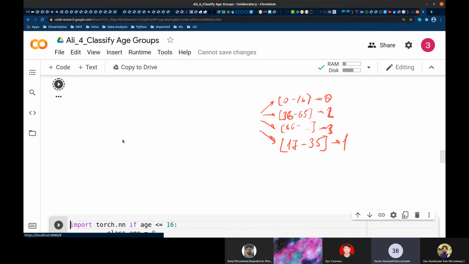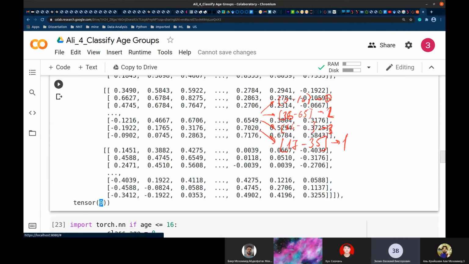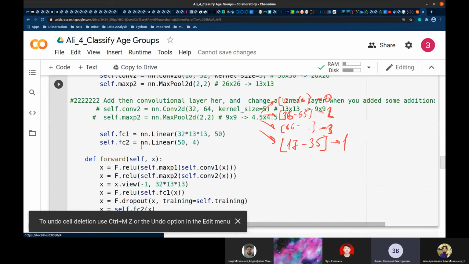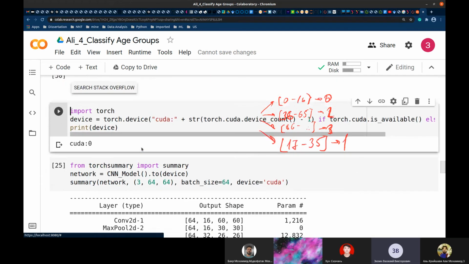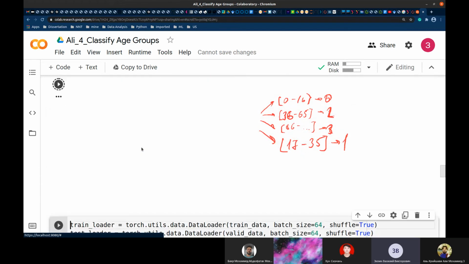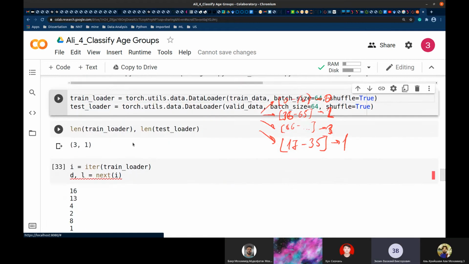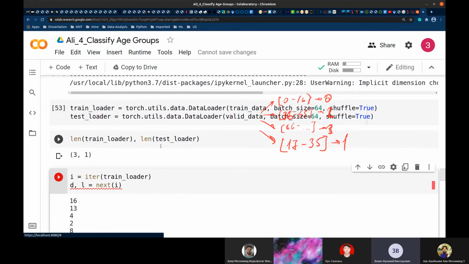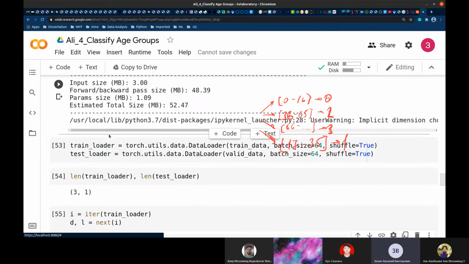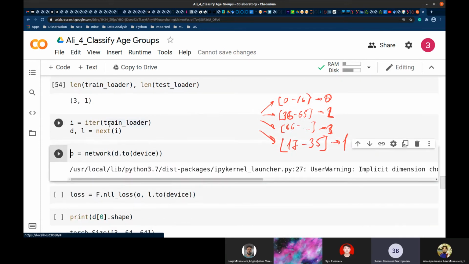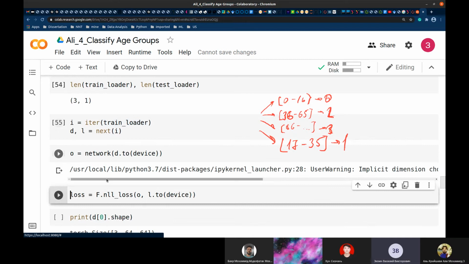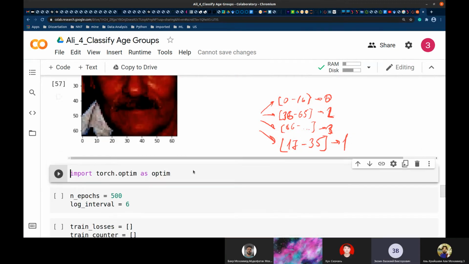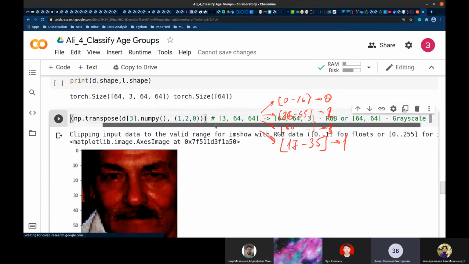Train neural network. Now we will get images and class. So let's see our neural network. Now we put our neural network into GPU. And let's see what's happened here. Okay, let's see.